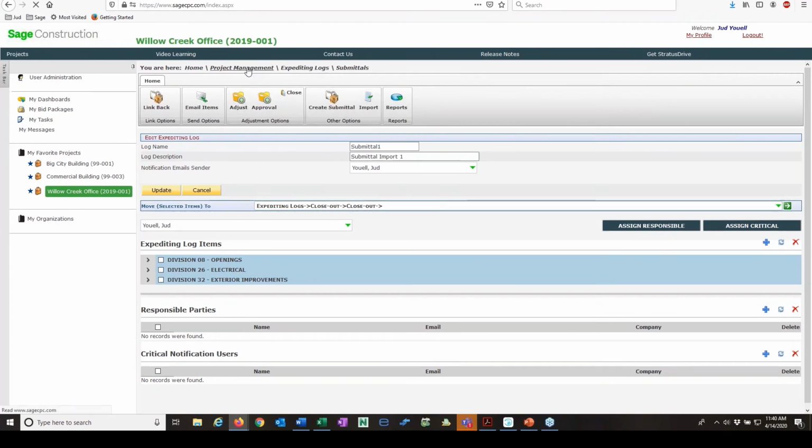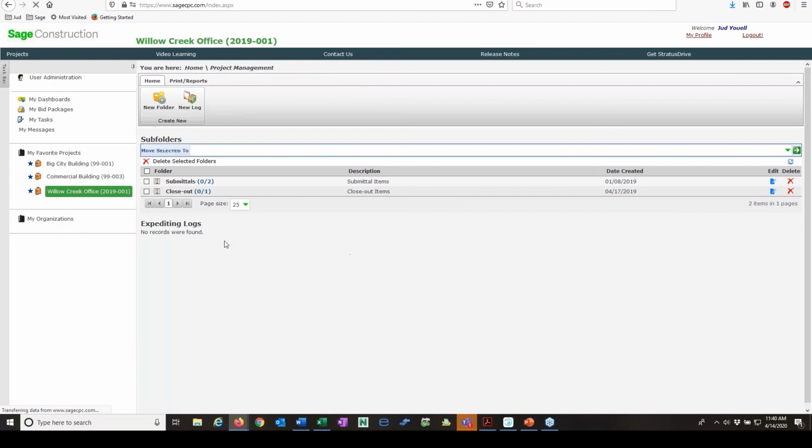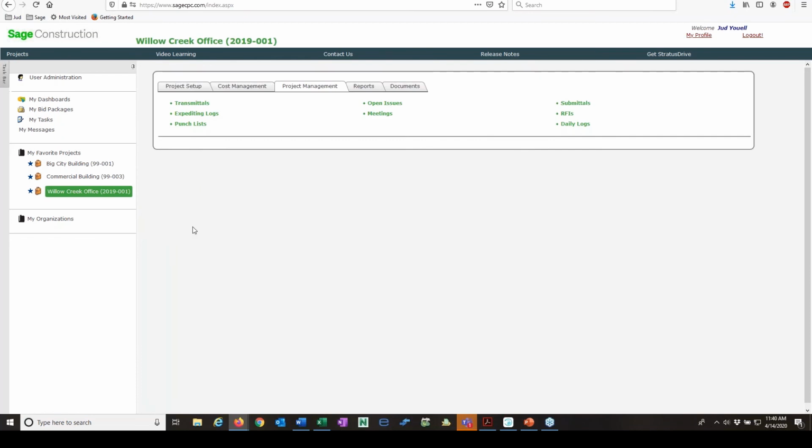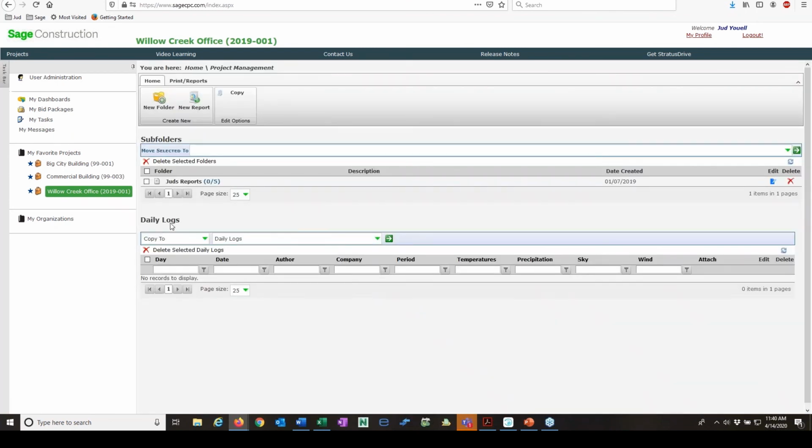Let's go back here to project management. You can see I can also do closeout items as well. Transmittals, we're going to transmit things out to other folks, and we're going to keep track of those here in the transmittals log. We can also create daily logs, and we can create meeting minutes as well. We'll look at logs here.